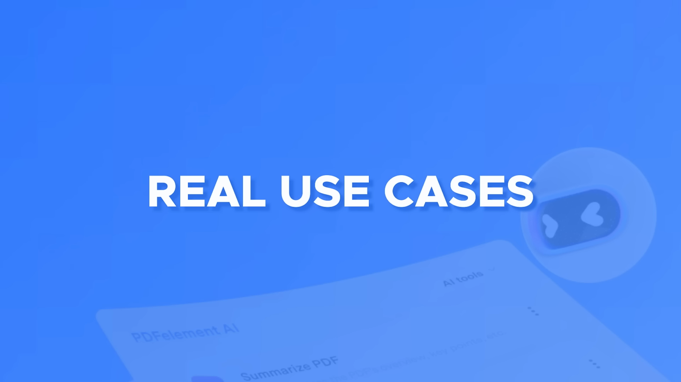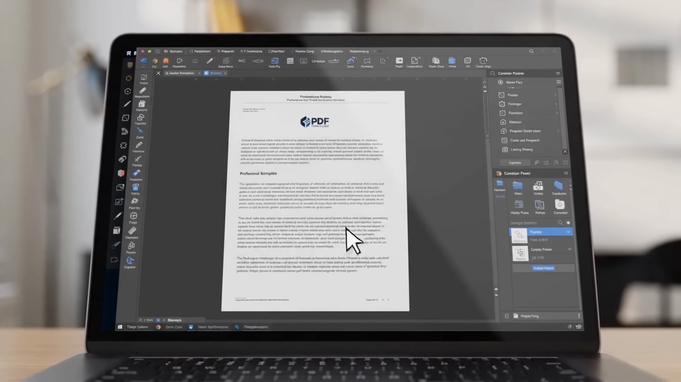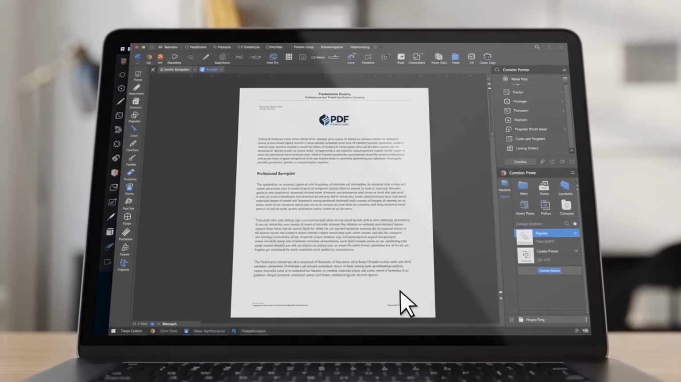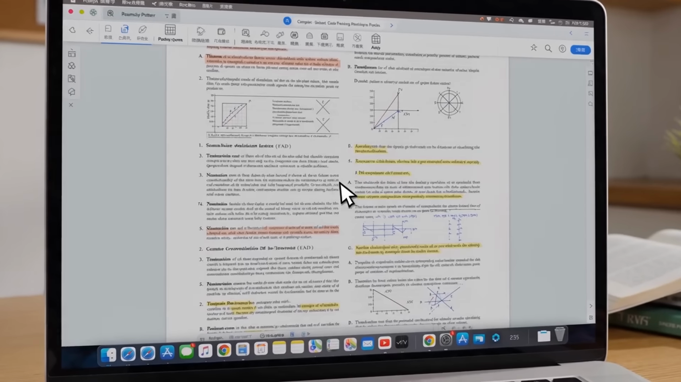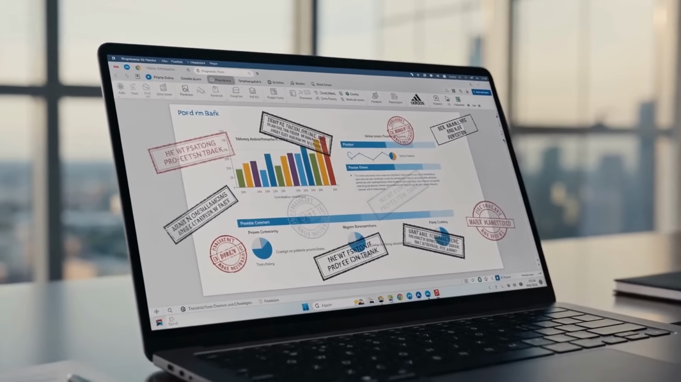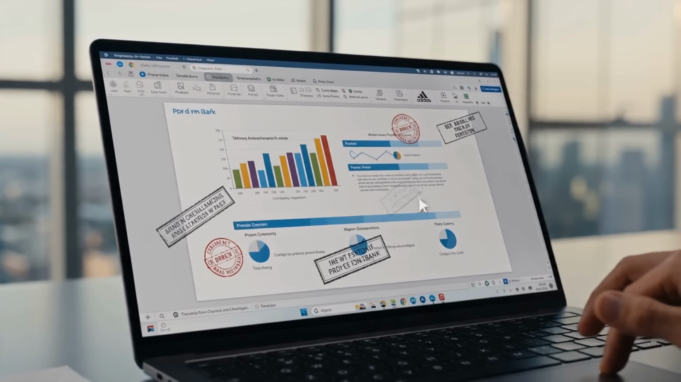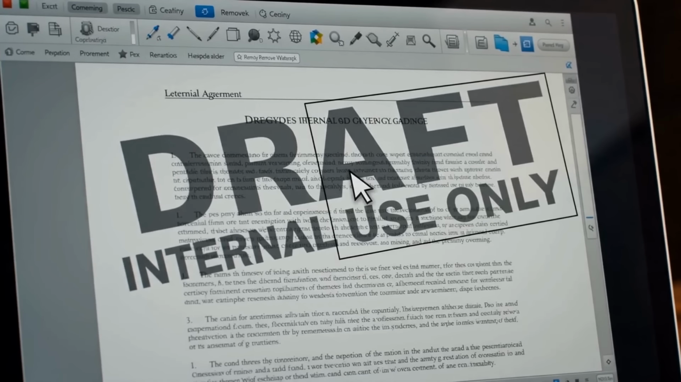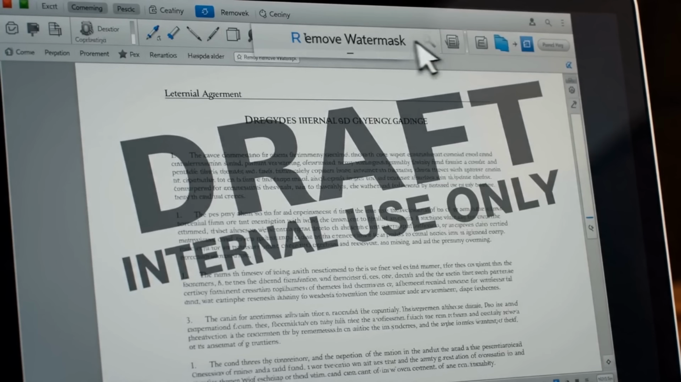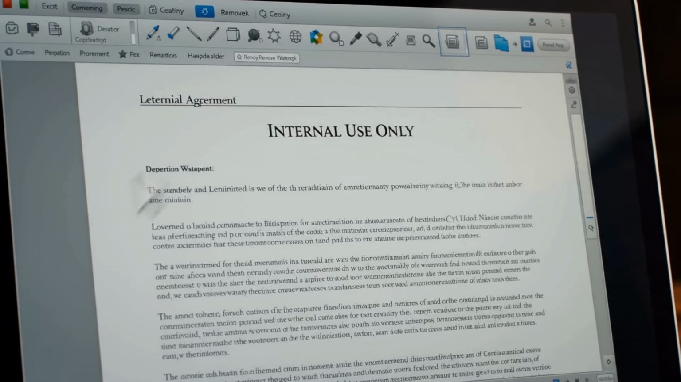Real use cases. Business documents: removing outdated company branding before reusing templates. Study notes: cleaning up scanned PDFs with distracting watermarks. Client proposals: making presentation files look polished and professional. Legal or internal drafts: removing draft or internal use only watermarks after approval.